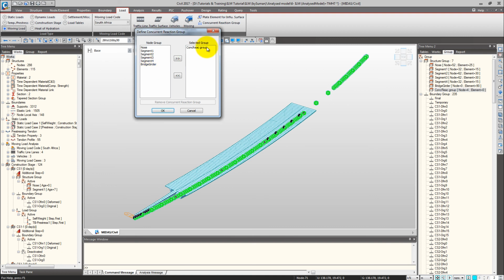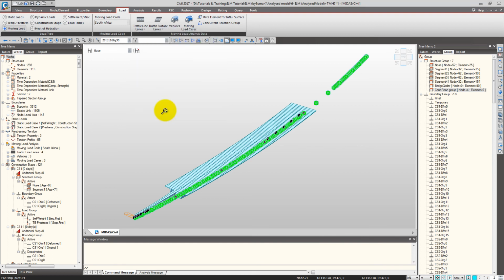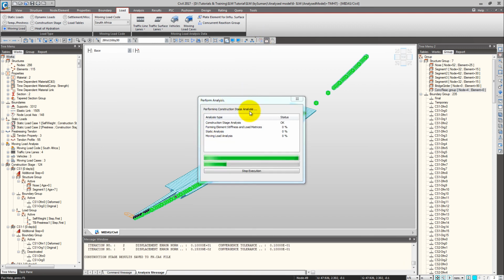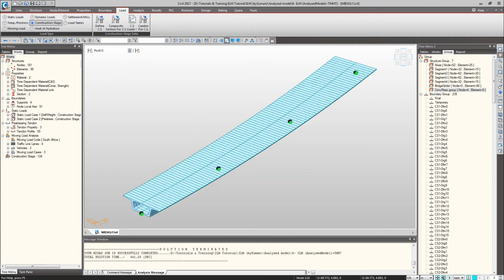Now we'll select this, so this program will automatically check the concurrent reactions at these node levels. Click OK. Now we are ready to perform the analysis. I'll click on this perform analysis. Okay, so to save time, let me open a model where the analysis has been already performed. Okay, so the analysis has been performed.